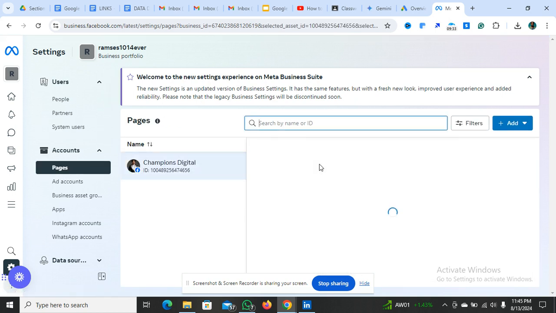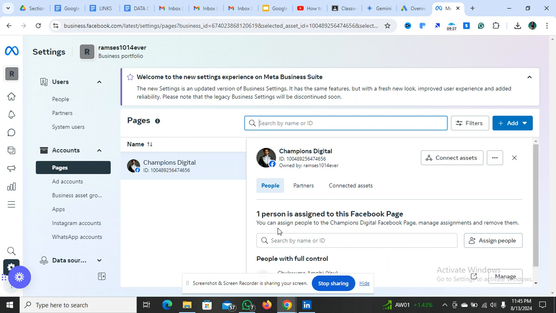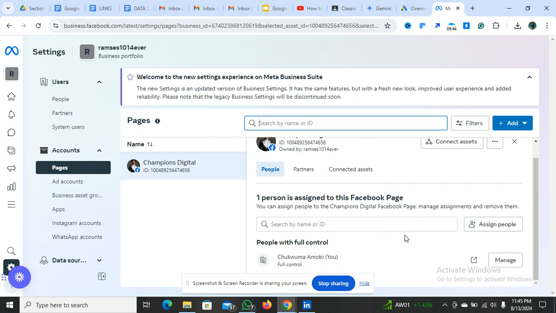And then here are pages, the pages that are connected to your business suite. This is the only page that I connected here that I'm using. And then here is where you can assign people their role. If you want to assign people, you can type in the person's name or ID and assign them a role.